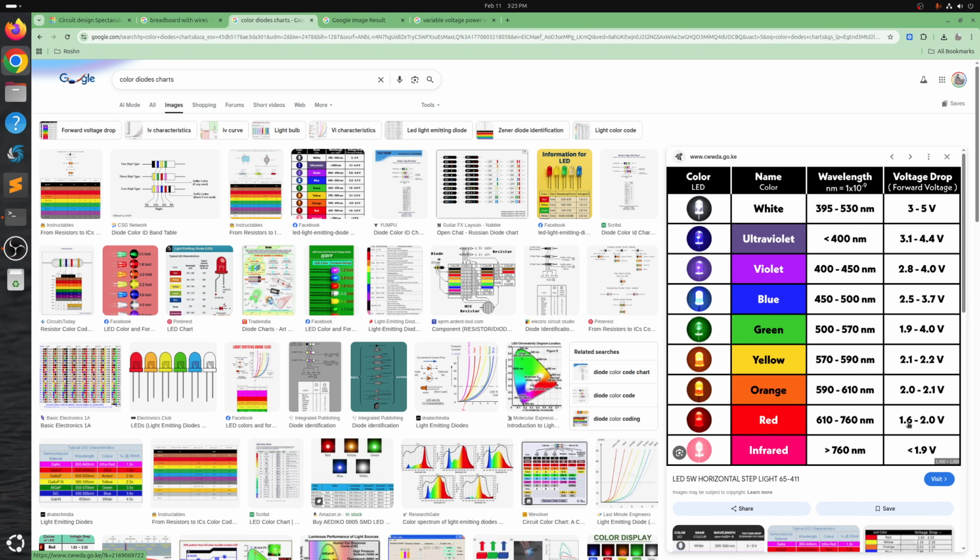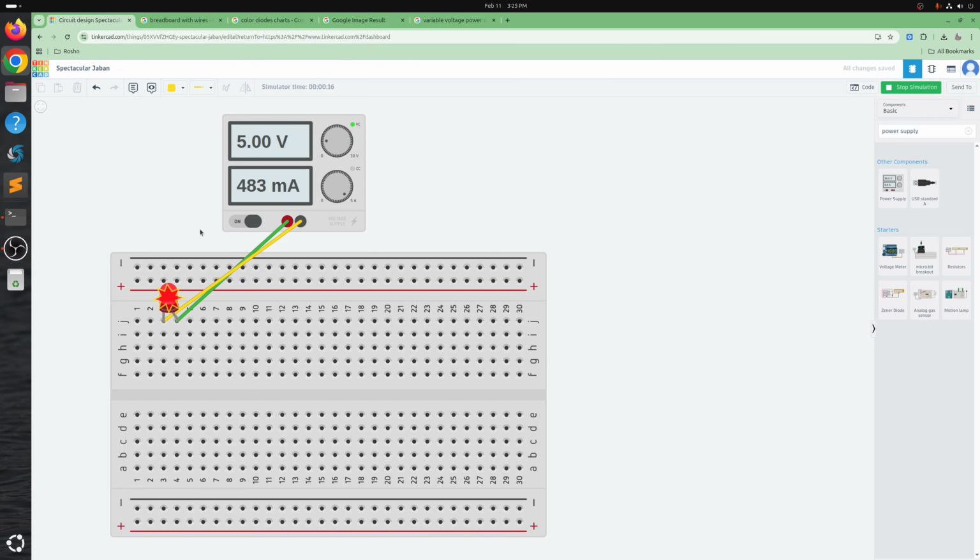So for red, it's saying 1.6 to 2.0. That means the voltage should not go above 2.0. So in the real world, if the voltage goes above 2.0, it goes to 2.1, 2.2, 2.3, the diode will eventually burn because it won't be able to take so much current and thus a lot of heat will be produced. So it won't be able to handle that much voltage. And below 1.6 or 1.8, whatever is the corresponding number, it should not blink.